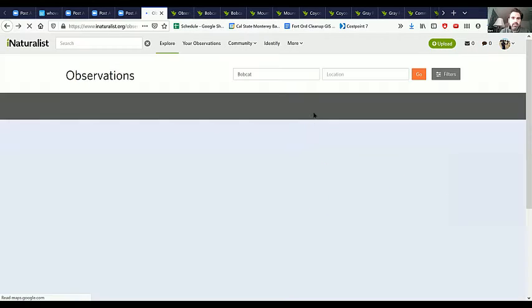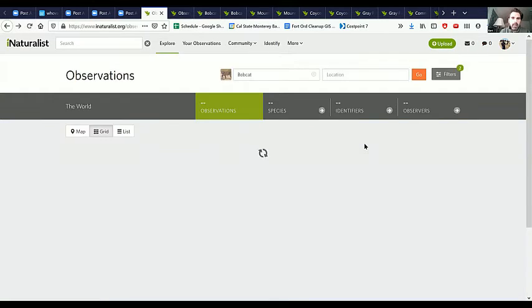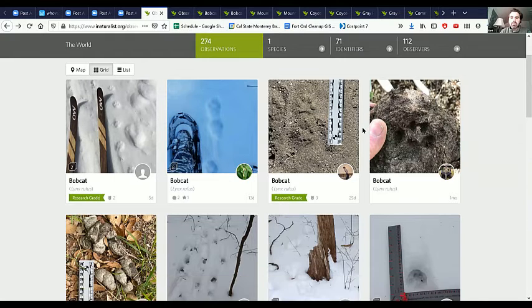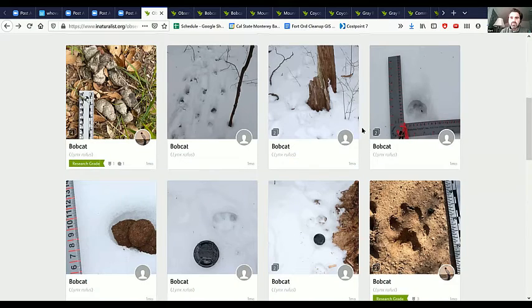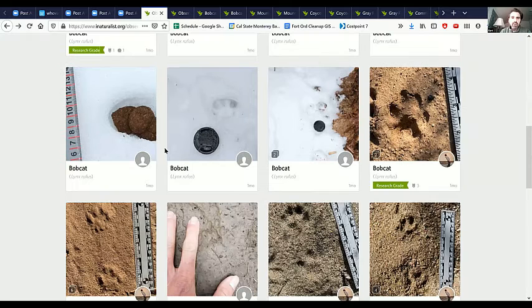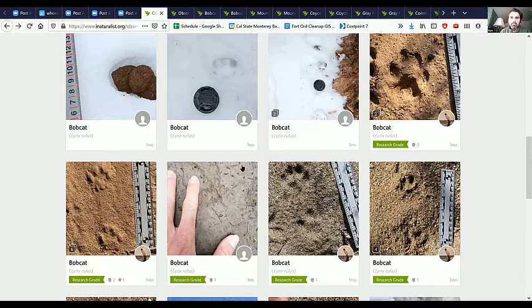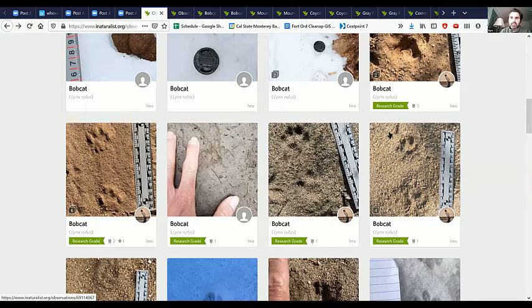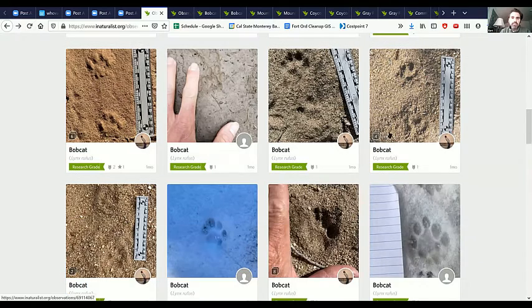I just want to go out of that for a second and show you how powerful this tool is, because now you have 274 observations of bobcat tracks all across the United States. And so you can see tracks in all different substrates, in the sand, in the mud, in the snow, and from all different regions, from all different animals. And this is very powerful.